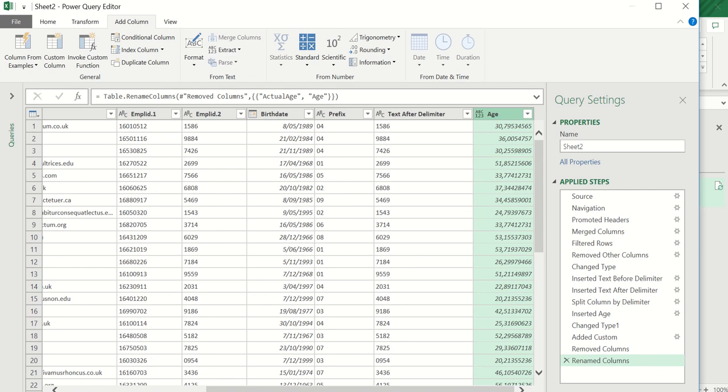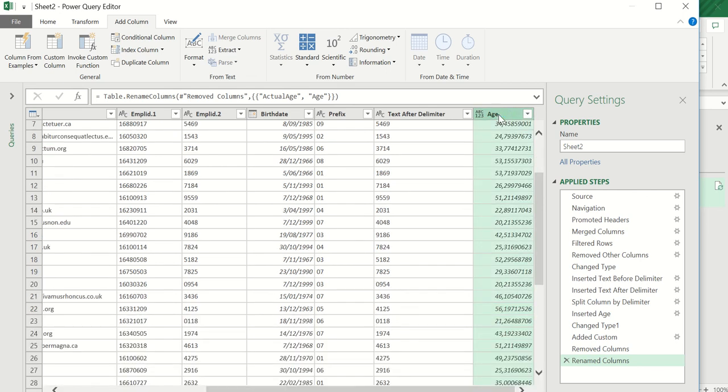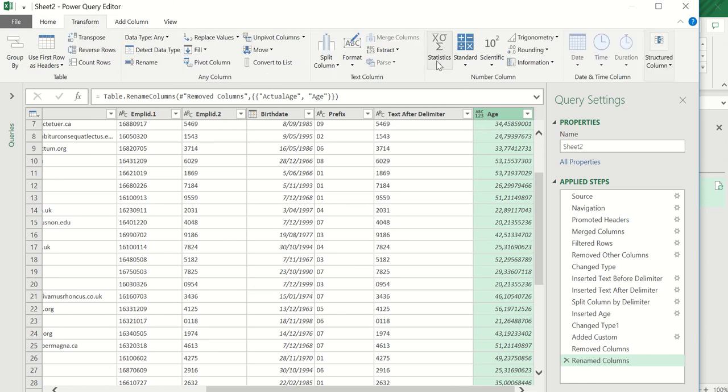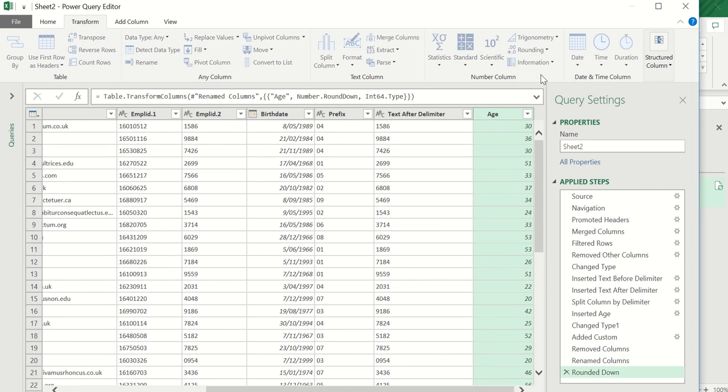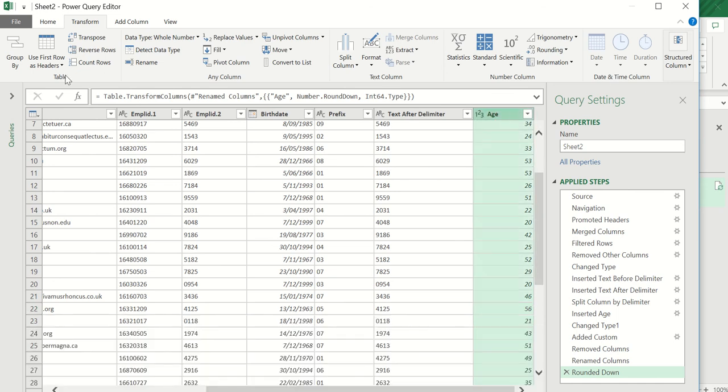Now the number has a number of decimals behind it. I don't want that, so I'm going to go to transform and choose rounding. I'm going to round that down. The age is rounded down there. Cool.